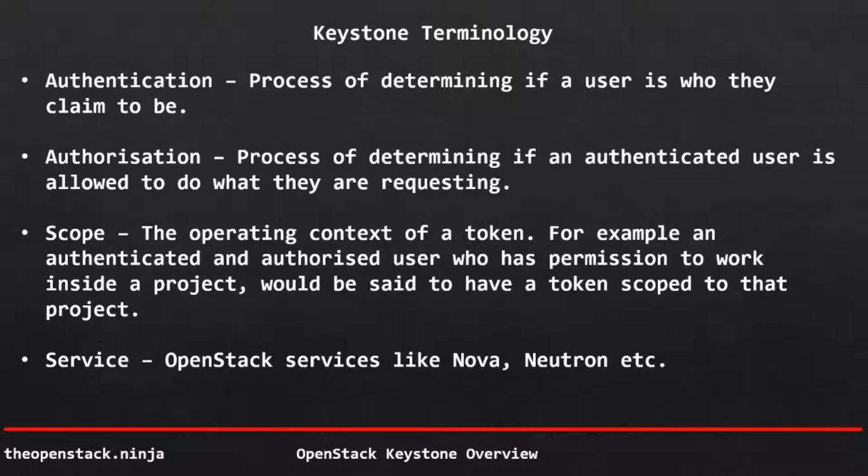So now we're going to quickly move on to Keystone Terminology. The terminology in Keystone is important so that you can understand when you're talking to other people about Keystone, or if you're reading the documentation, an understanding of the terminology is really useful. So I'm going to very quickly run through this.